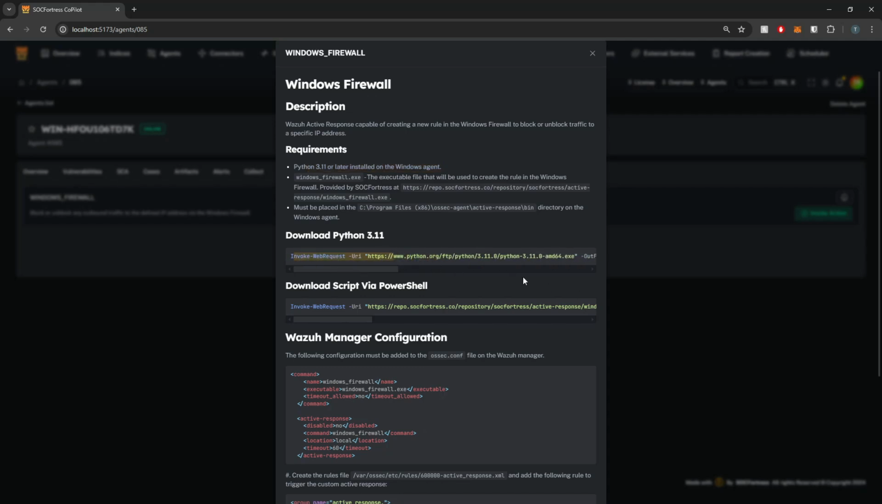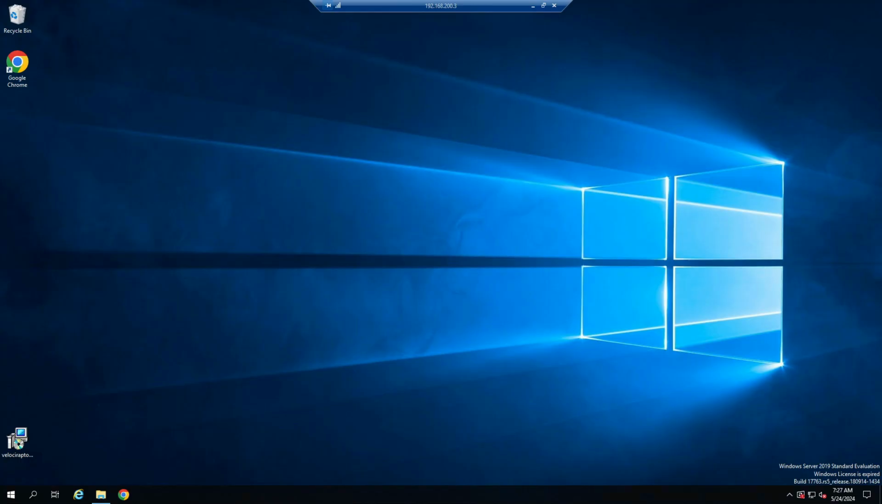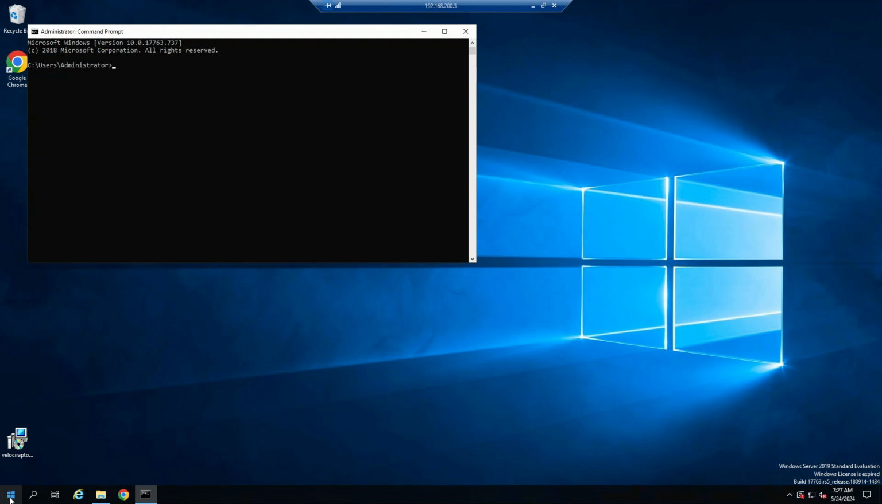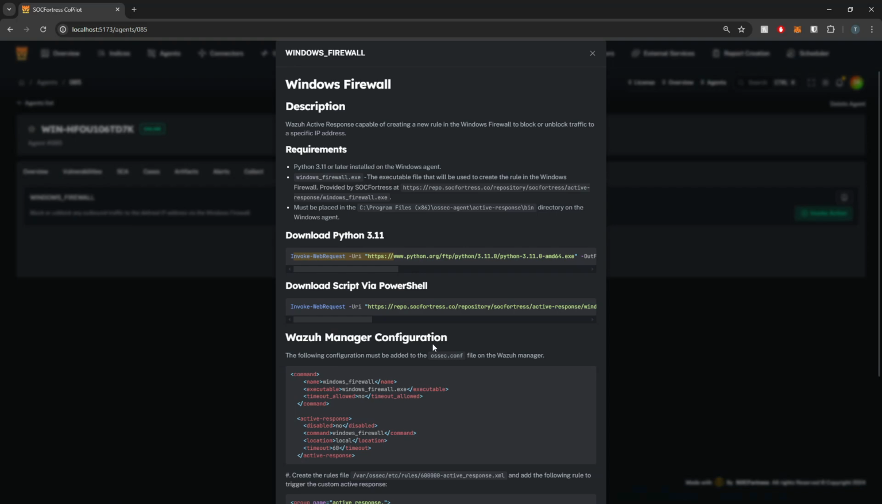We need to make sure Python is installed onto the endpoint that will be running the active response script. In that case, that would be my Windows box here. And if I open a command prompt and type in Python, we see that we have Python 11 installed. First prereq is done. Now what we need to do is actually download the Windows firewall.exe.